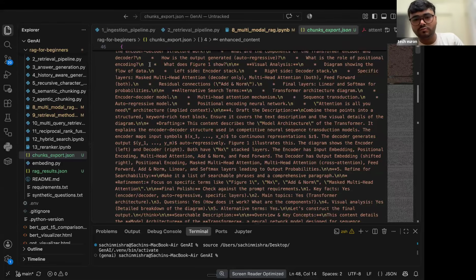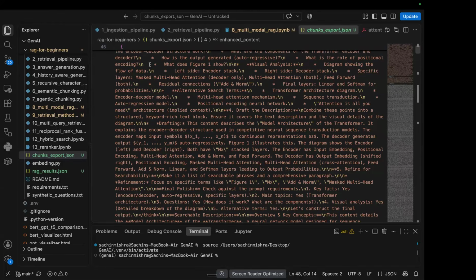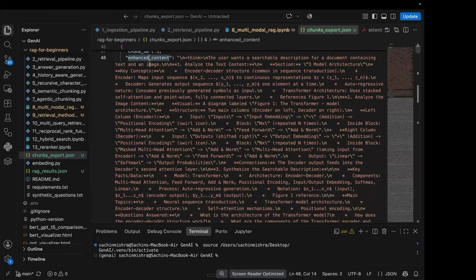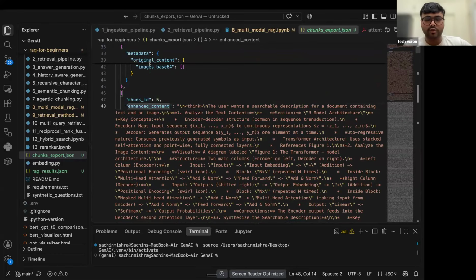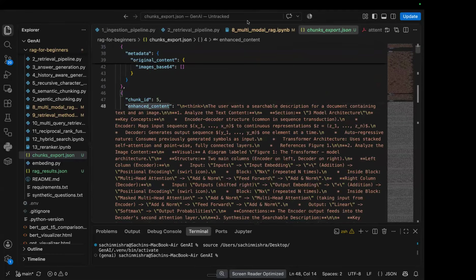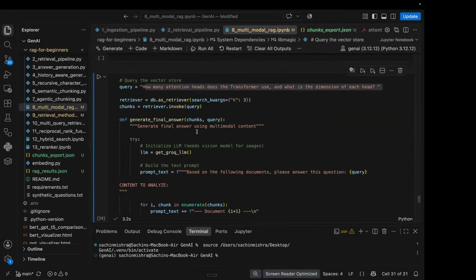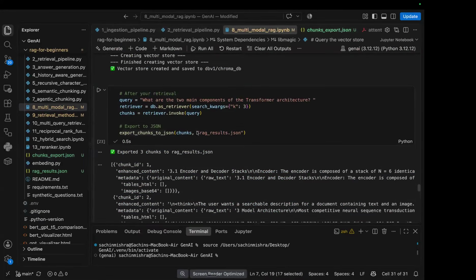So exactly. You were also saying, Sachin, the enhanced content is created through the LLM. Right? Yes, through the LLM, correct. Where is that code? I mean, I just missed out that piece. Here it is, let me show you. We call the LLM at the end, right?